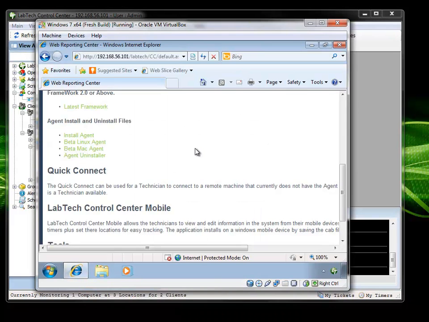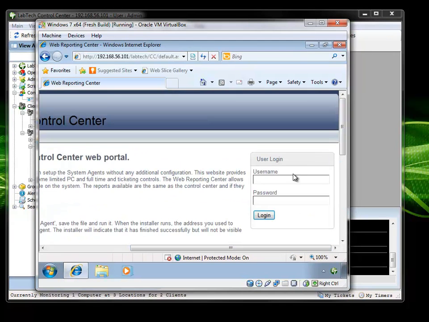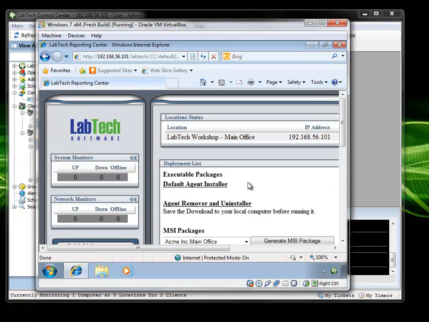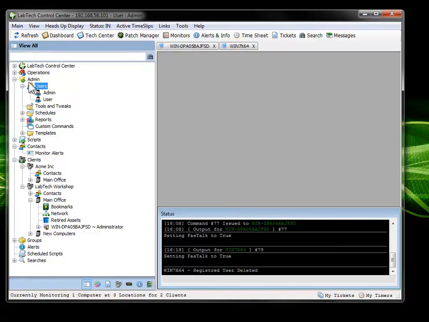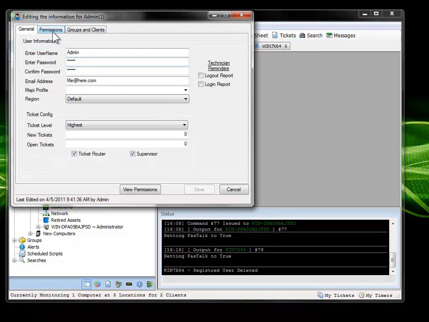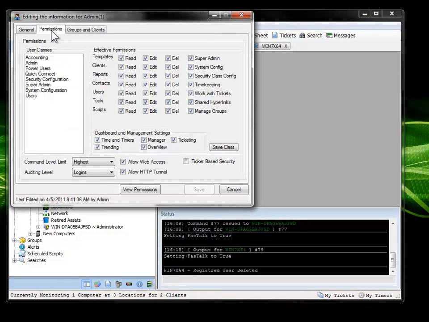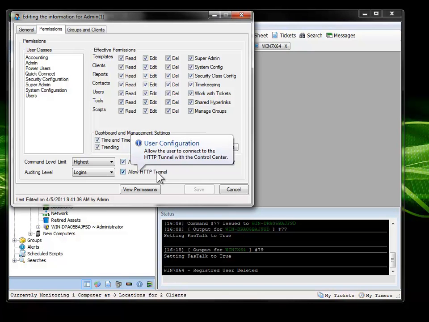I'm going to go back to my LabTech page, and on the top right, notice there's a user login. I'm going to go ahead and sign in. Okay. If you cannot sign in with your admin account, expand admin, expand users, double-click admin, go to the permissions tab, and click to allow web access and HTTP tunnel.